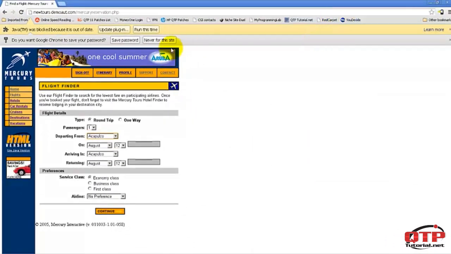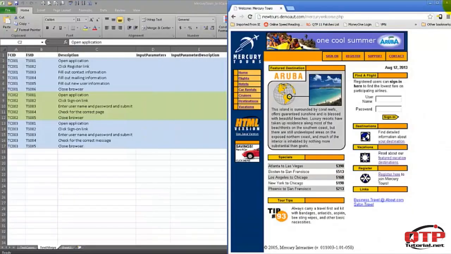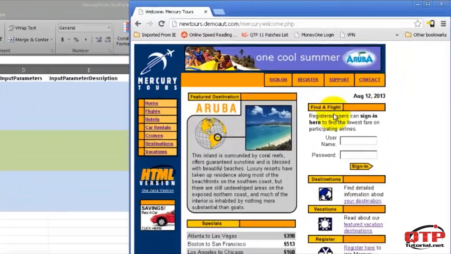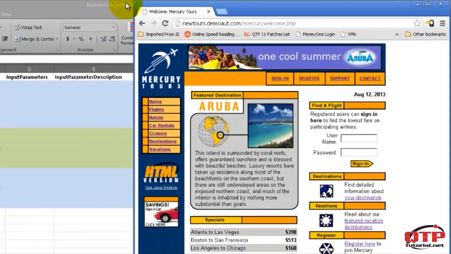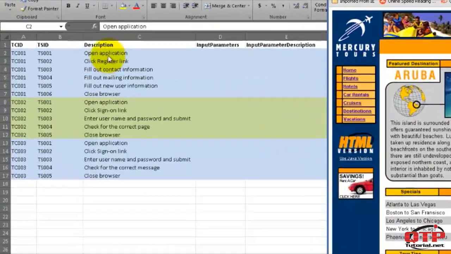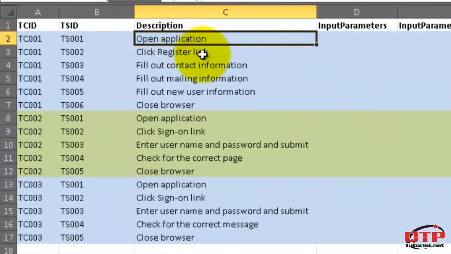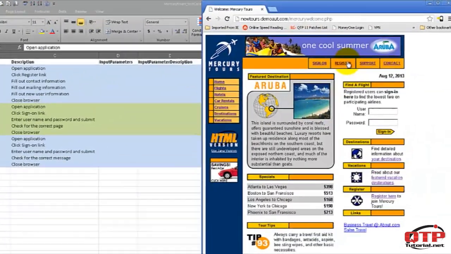Here's the application. So as you can see here in the application, this is the home page. So our test steps would be the exact steps that manually we would need to follow in order to get to our goal. So first thing was to open the application. Then we need to click on the register link.